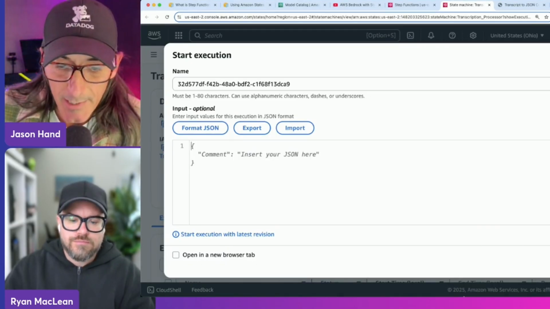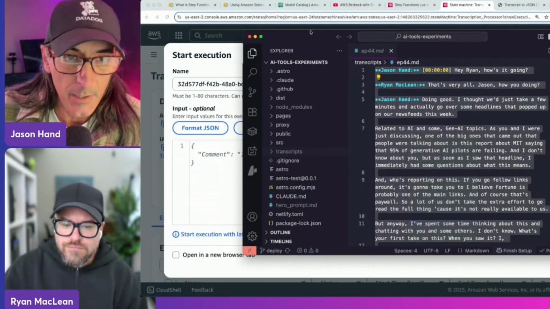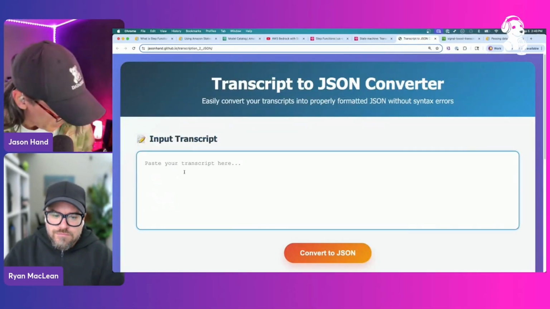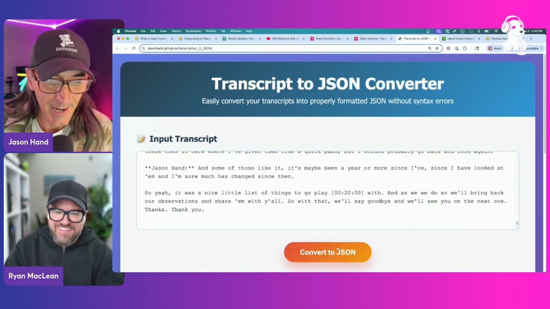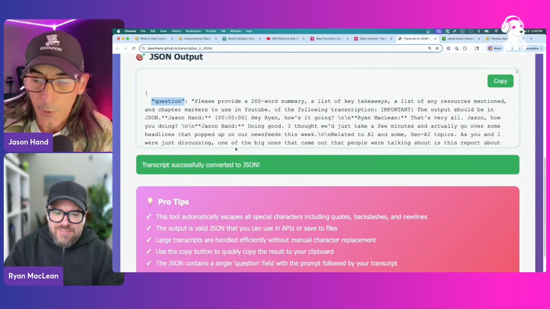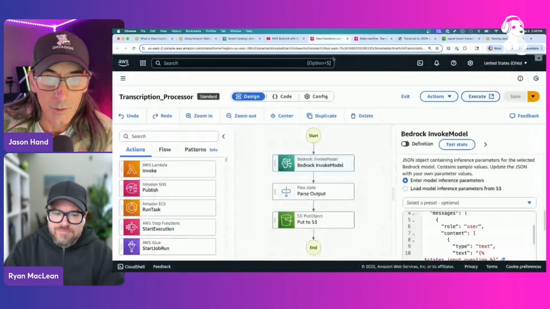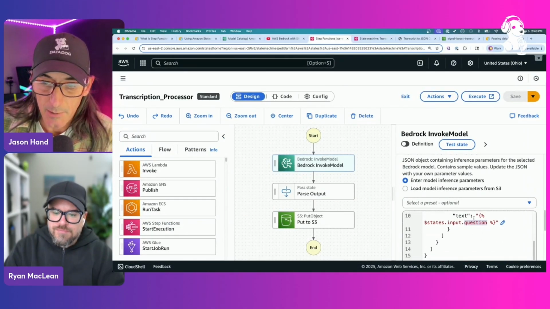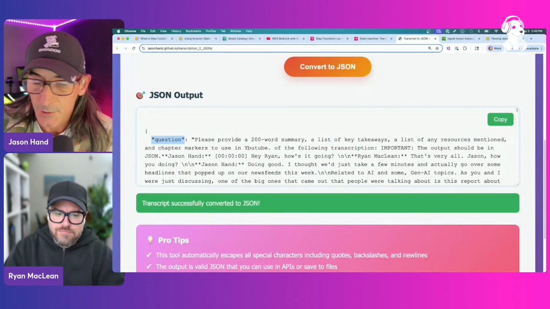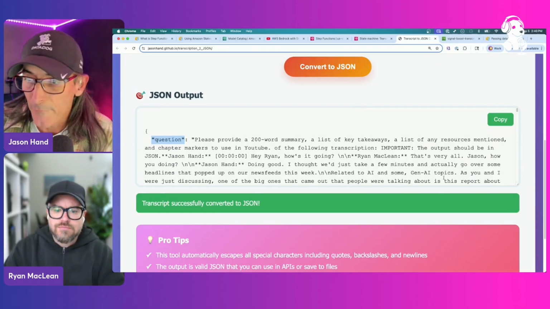So instead, I grabbed the transcript out of here, so it's in my clipboard. Instead of pasting it over here, I had to write this tool that I can paste it into, which converts it into the JSON that includes the parameter name here, question, which is what our state machine needs to work. You'll see down here in the parameter, it's looking for our question. I vibe coded this little tool to shove the transcript into JSON in the right format so it didn't have any errors.